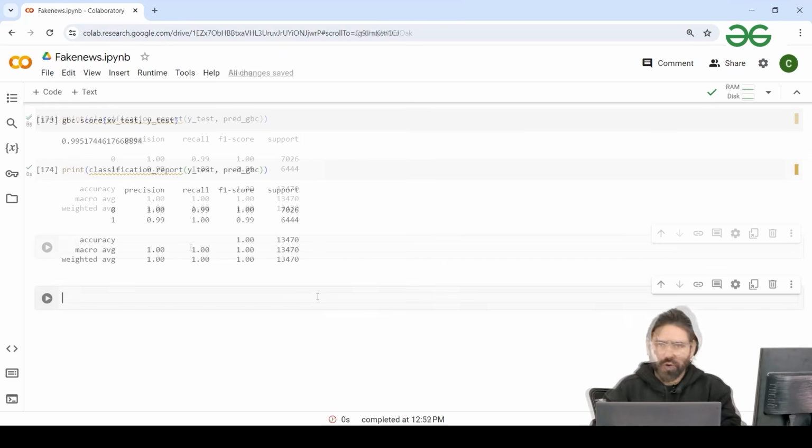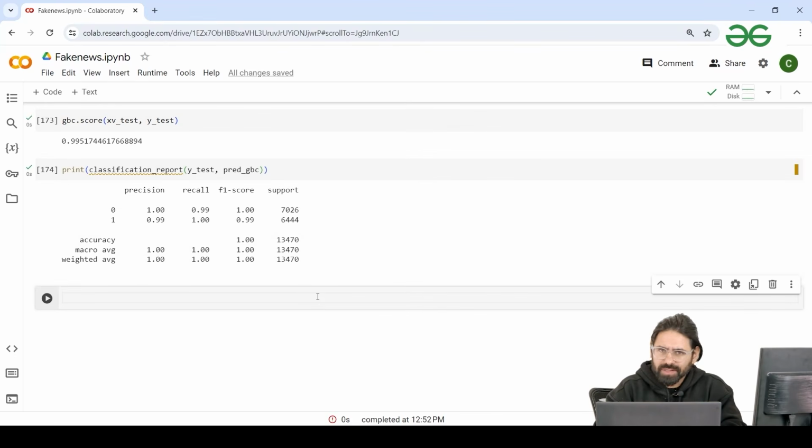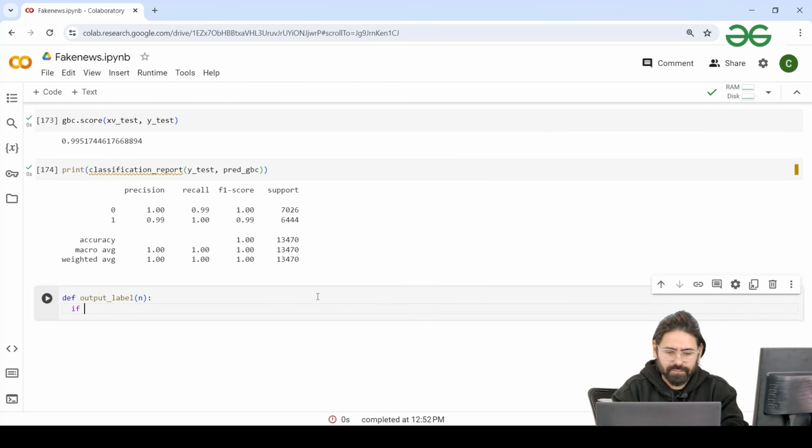Okay, great. Okay guys, so far we have seen various ML algorithms. Now let me create a predictive model by which, if I input any news or article to it, it would be able to predict whether it's genuine or fake. For that I would create a function, which I had almost created. So let me show you. Def, okay, so if n equal to 0, then return fake news.